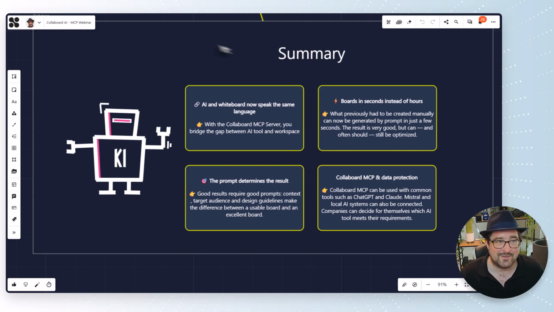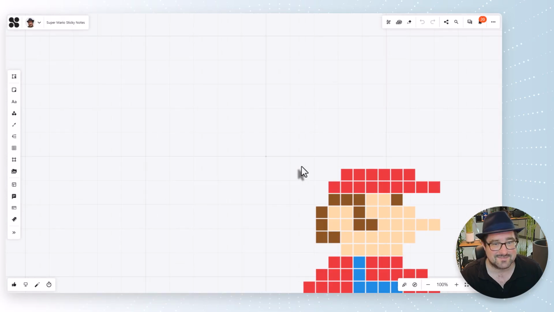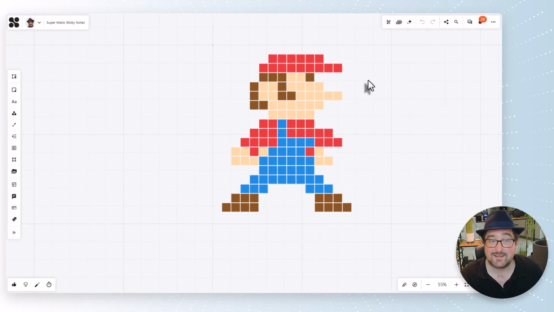Now, let's have a look if our Mario is finished. And we see after 2 minutes and 47 seconds, he tells us, done. I created a new Collaboard board with a Super Mario character built out of 133 colored sticky notes. And let's have a look at the results. I think that's a huge success. And if I'm just thinking about myself positioning 133 sticky notes in a way like that, it would have taken me a lot of time. And in less than 3 minutes, AI did that for us.